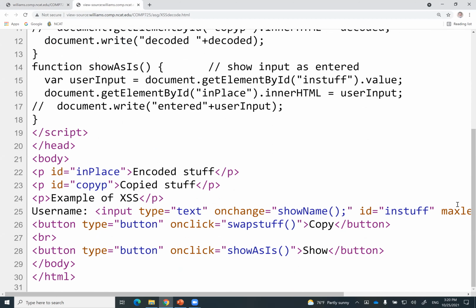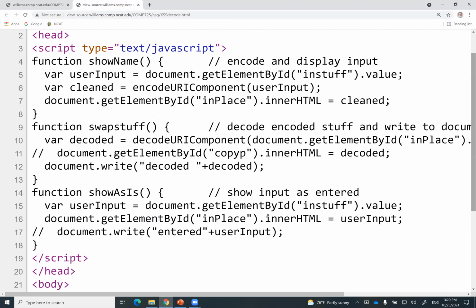It just has a couple buttons, an input field, and then 3 JavaScript methods that are called. Show names simply takes the text, URL-encodes it, and then displays it in one of the fields. The show as is simply takes it, puts it in there, and displays it in the field. And the swap stuff method, there's 3 buttons. The swap stuff takes the value that's in the encoded field, decodes it, and writes it to the HTML page. So that's pretty simple. Let's just try it.